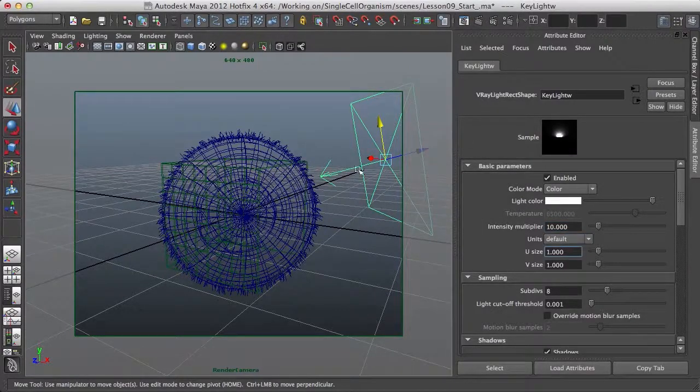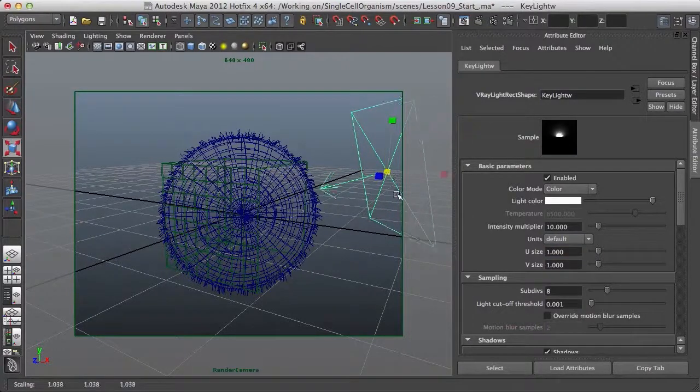Now, one thing you have to keep in mind when working with the V-Ray rectangular lights is when you resize them. I highly recommend using the U size and the V size when resizing a rectangular light in V-Ray. You can go ahead and resize this using the scale, but the problem is when you start scaling it with the scale tool, it will also affect the intensity, so make sure you don't scale this using the scale tool and use the U and the V size, because otherwise you won't be able to tweak this easily.